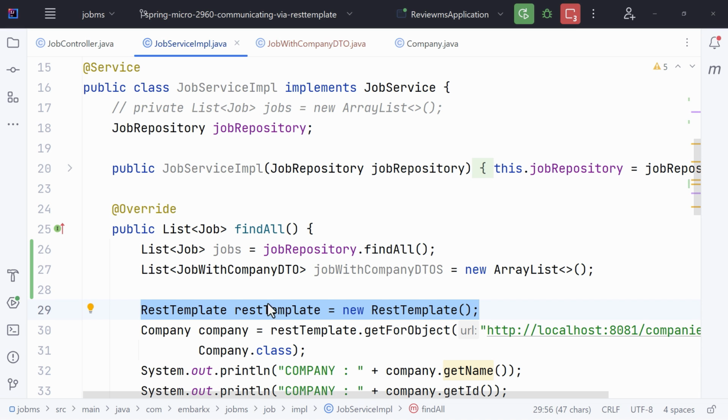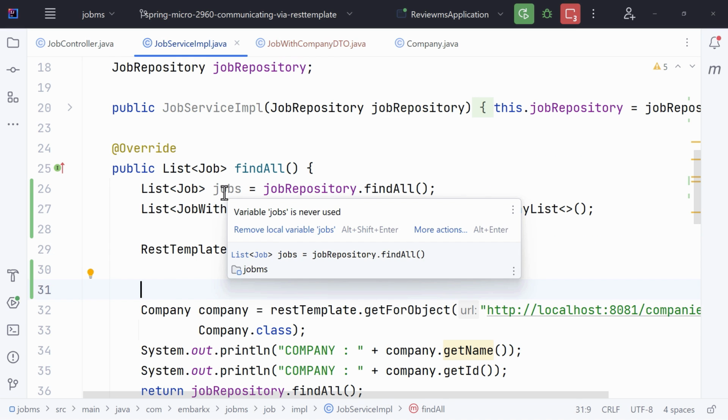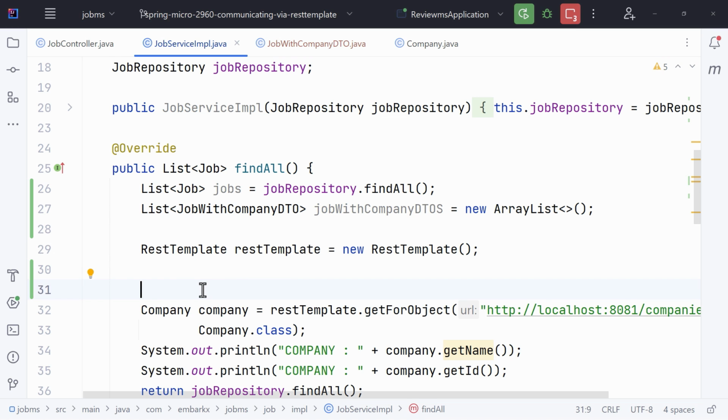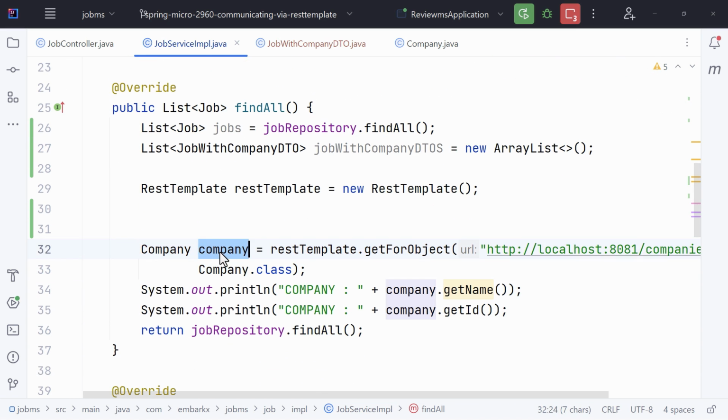Okay. So we create an object of RestTemplate here, and we add a for loop. Why are we adding a for loop? So for every job object, or for every job that we have in this list, we need to get the company object, and every job object has a company ID. So with the help of a for loop, we need to iterate over the list of jobs. We need to fetch the company ID from the job, and we need to make this call to the company microservice, and we need to get the company object and add it to the DTO like so.